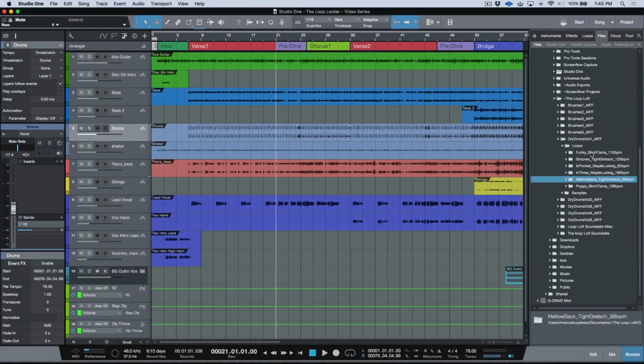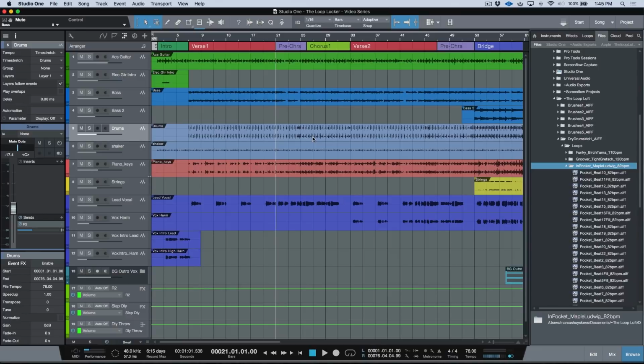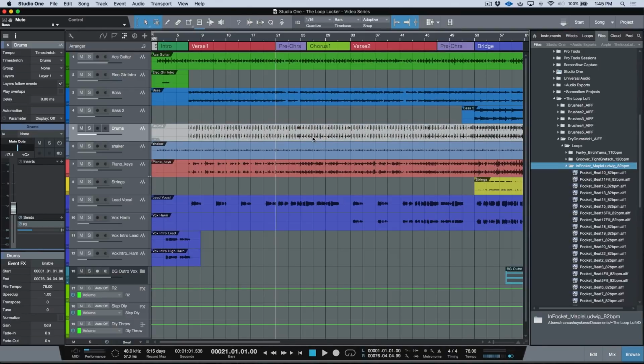So what I'm going to do is start off with these samples over here because they're at 82 BPM, so that's 4 BPM away from my source tempo. Now I'm going to go in here and let's just mute the drum stem. So now when we listen to our track, we have that shaker. I'm going to keep the shaker in there for sure.